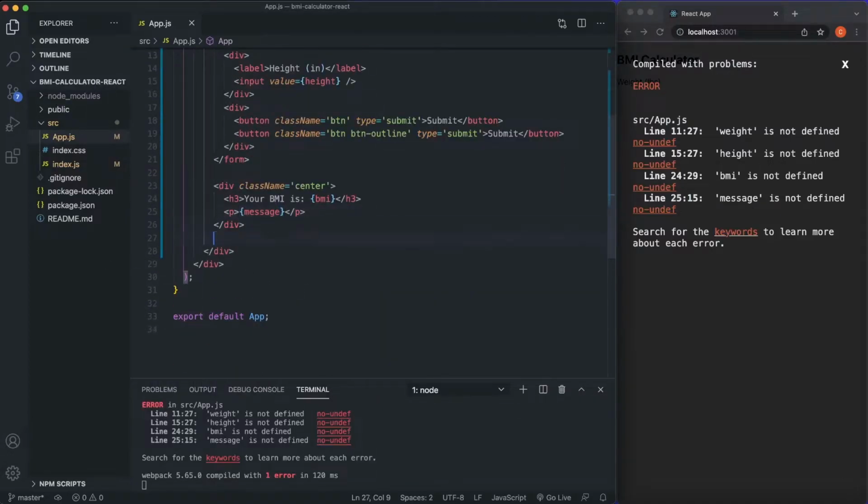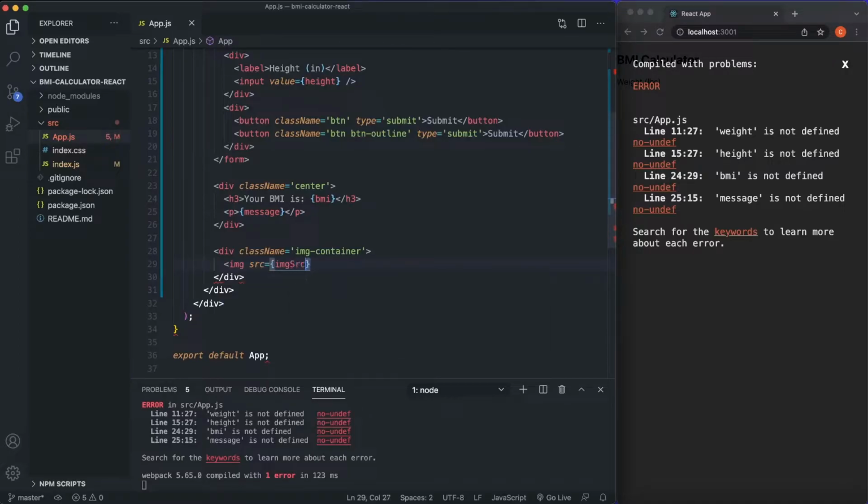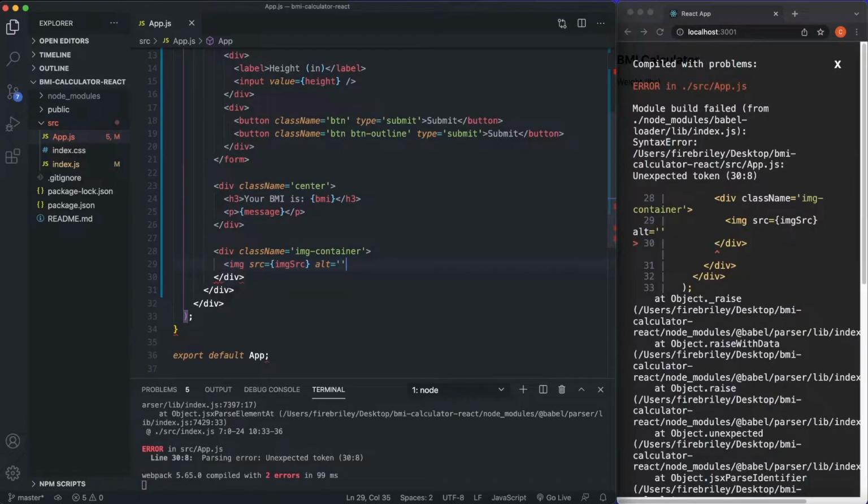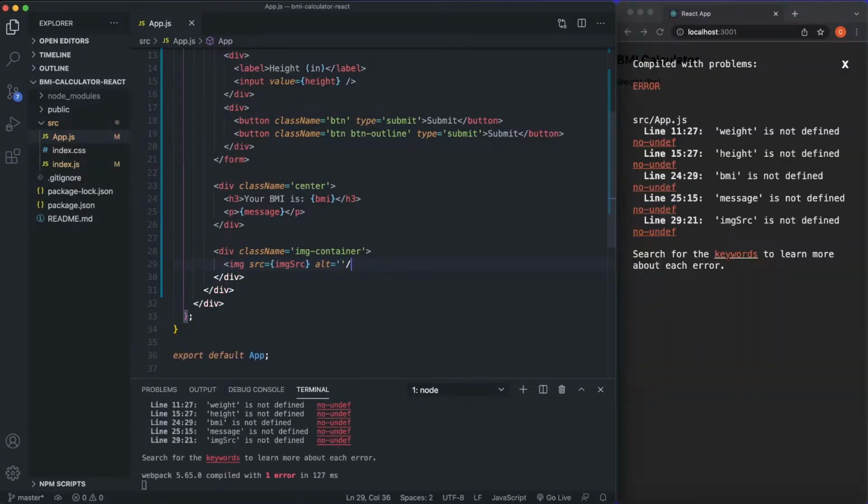And then just below this div, let's give this a class name, image container. And in here, we're going to have an image source. And I'm just going to call this image source. Give it an alt tag so React doesn't complain to us. And let's see, that should be it for now.